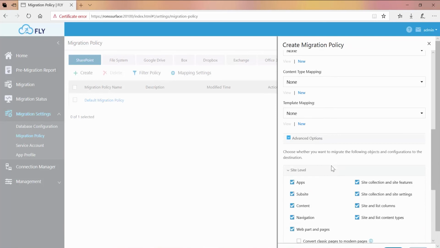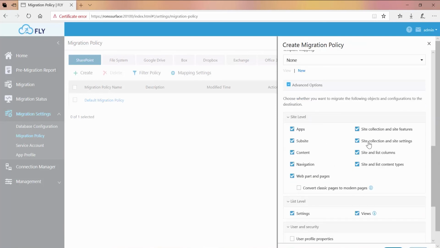Below the different types of mappings, we then have settings that are going to be migrated. You can see apps, subsites, content, site and list columns, site and list content types, and others. If you decided that you didn't want to migrate something, you simply uncheck that. Now again, this assumes that these are things that are coming over from the source. As I mentioned earlier, keep in mind, if you're migrating into SharePoint Online or into OneDrive from an outside source like G Drive or Box, and these things do not exist, then that particular setting will simply be ignored.